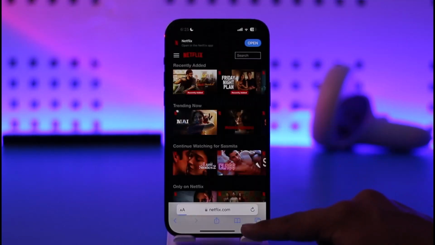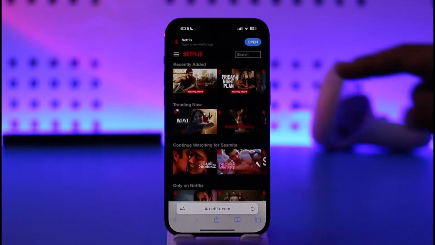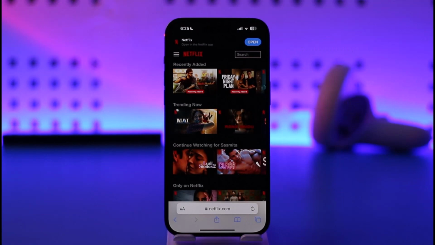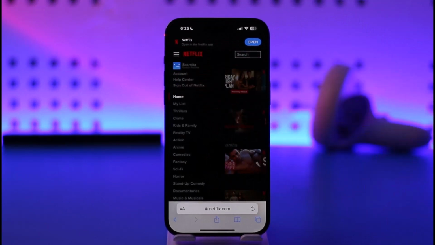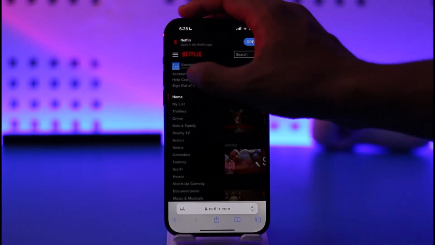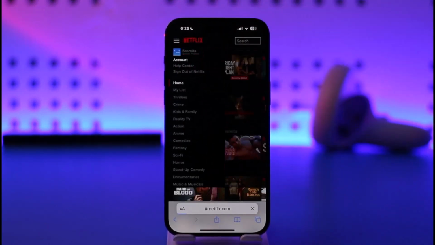So just open up your Safari browser and go to netflix.com and sign into the account on which you want to change the plan. After you do that, tap the three lines option that you can find here from the top left, and then here you'll find the account option. Just go to that little account option there.